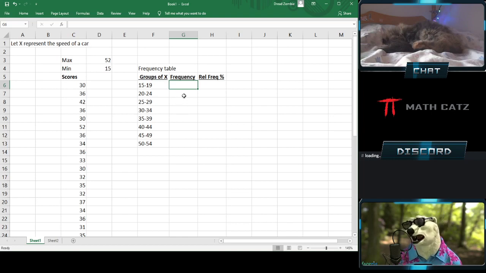What do I want to do here? I know this is a little fancy. If you've never worked with a spreadsheet before, this part is going to be a little overwhelming. Just give it time. First video on this specific topic, right? What do I want to do? I want to count how many of my scores fall into this range.